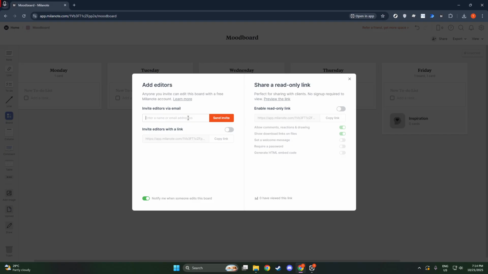This can be particularly useful if you're working together on a project and need multiple people to make changes and contribute ideas directly to the board. To do this, enter the email of the person you want to invite in the Invite Editors via email field. Do keep in mind that the person you're inviting will need to have a free Milanote account in order to edit the board, so they might need to sign up if they haven't already.